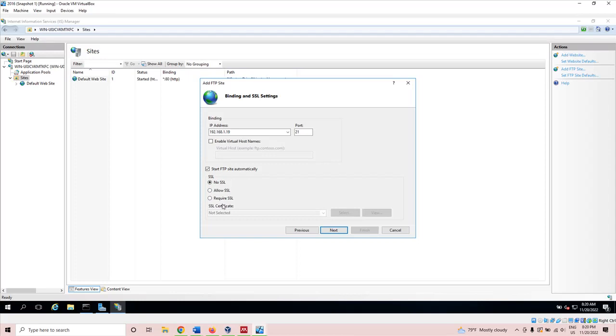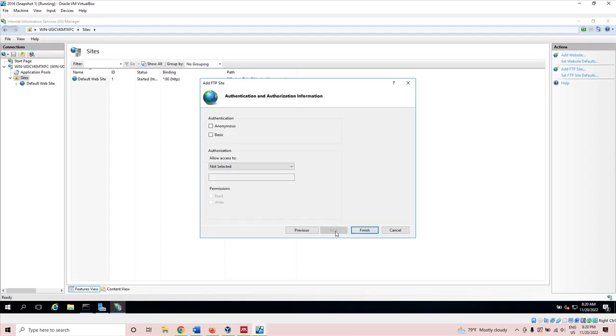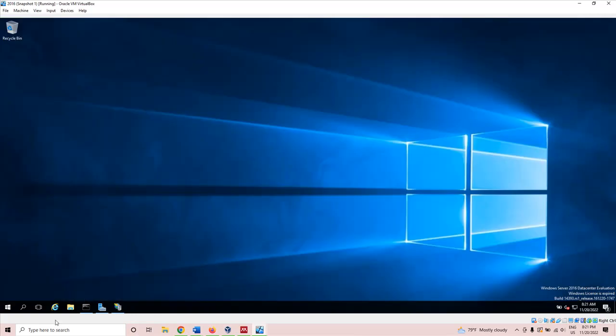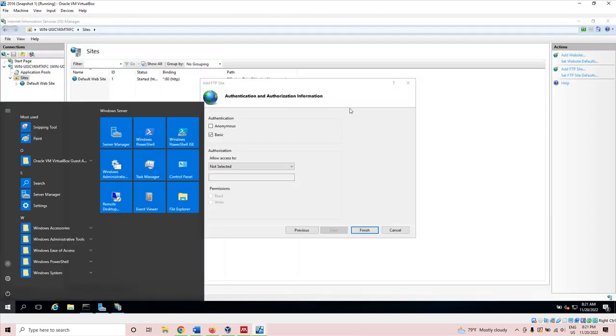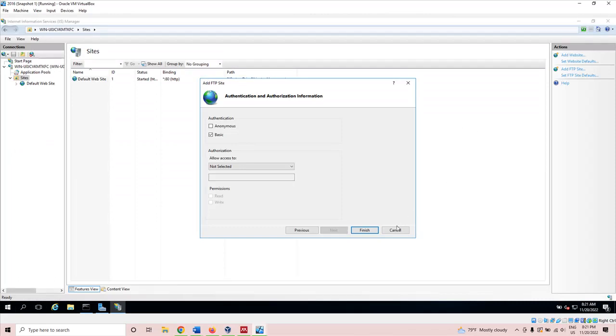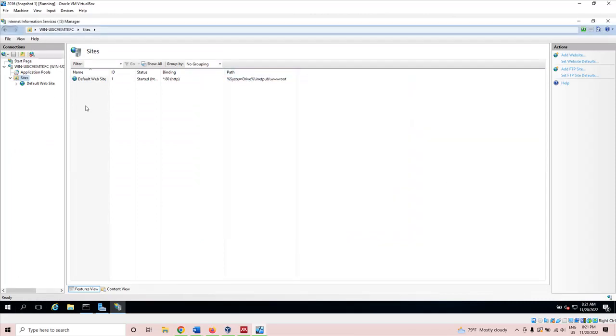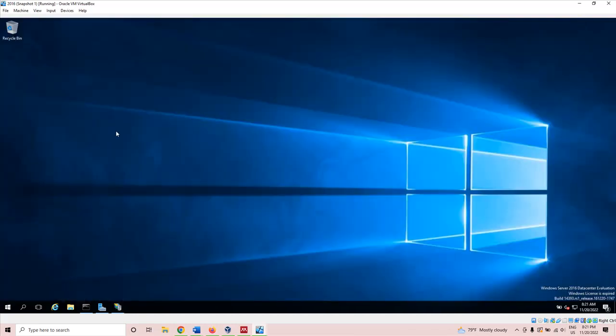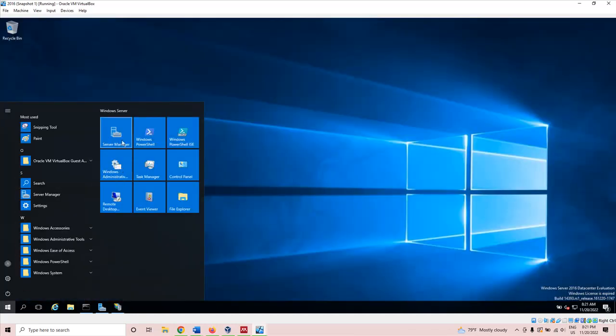So if you want to secure the FTP, then you have to configure the SSL. For that you need a digital certificate. So you want to go for anonymous or basic. So we want to select the basic and want to assign a specific user. So we don't have any user account so far. So what I do, I cancel the operation once again. I did not create the site because before that we have to create a user account.